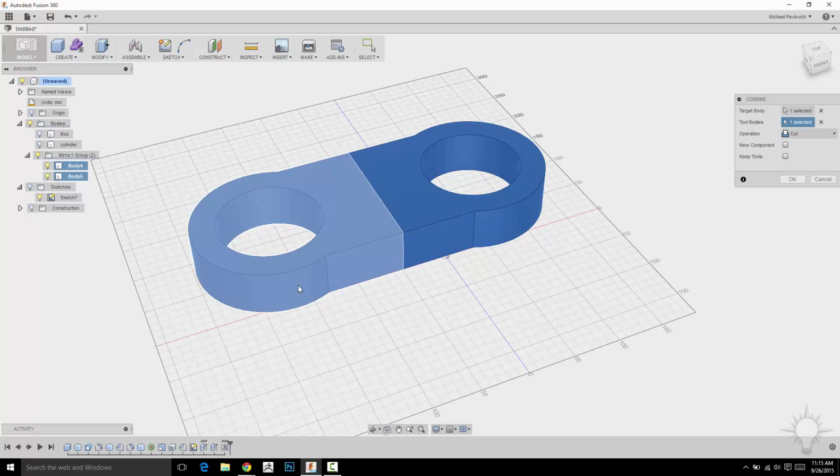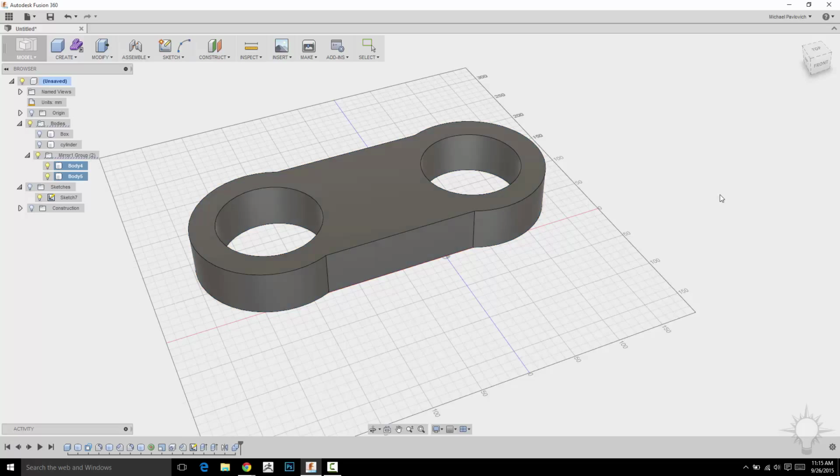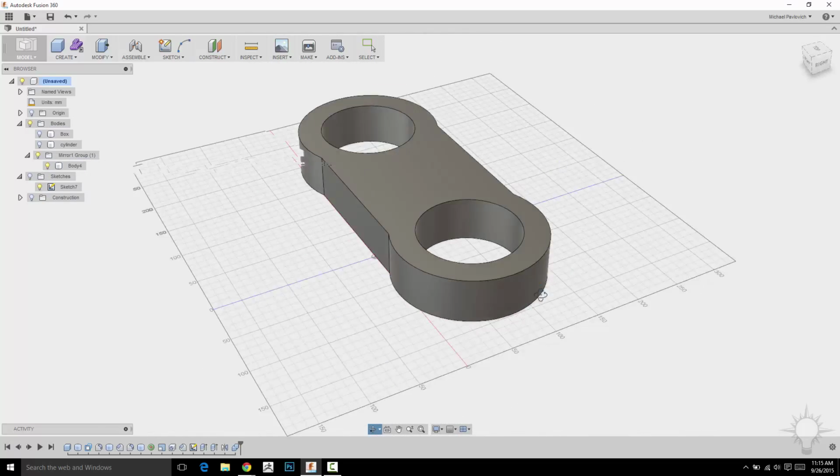And we'll do this later eventually. But because we're just going to combine these two, I'm going to change this to join. And you can choose to keep your tools. We'll get into that later, but for now I'm just going to hit OK. And now you can see those two bodies are joined.